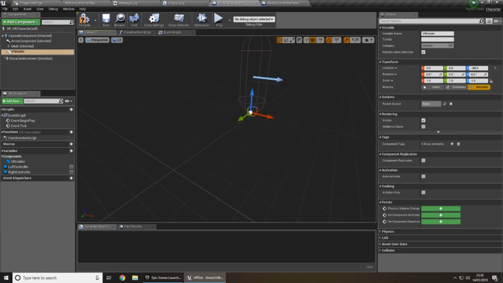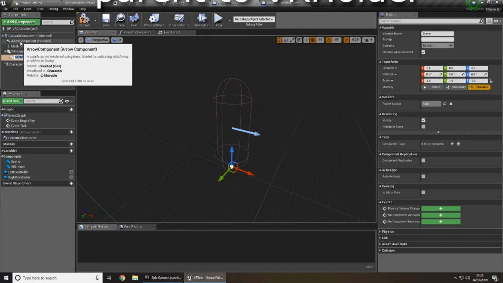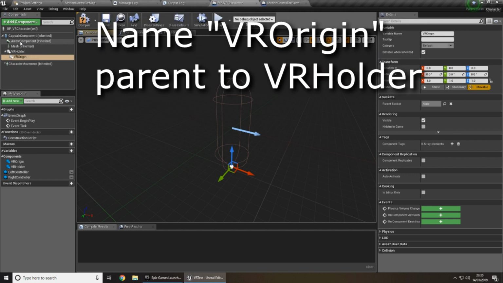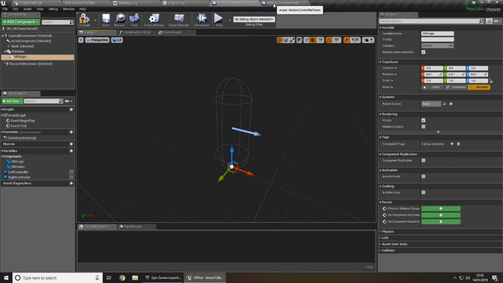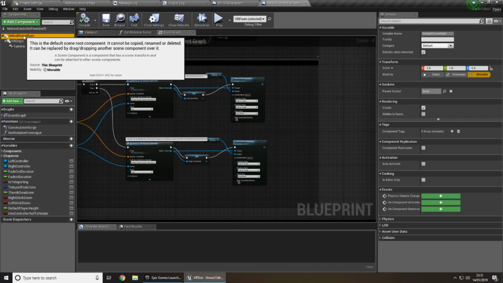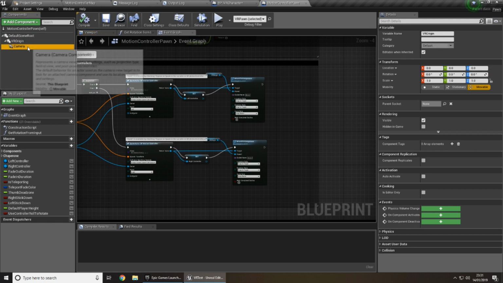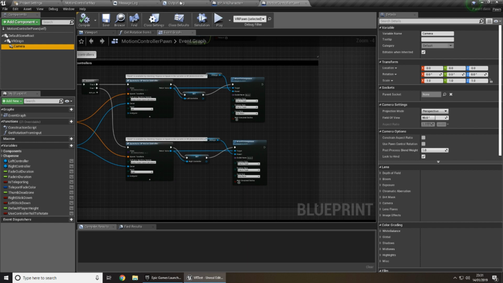Now, the next thing to do is start creating the play space. So we need to create another scene component. I'm going to call this VR Origin. And that's good. So I'm going to go back over to the motion control component and show you here. What they have here is a very similar layout. They have a default scene root, a VR Origin, so that's the play space center, and then the camera on top. So we're going to do a very similar thing.